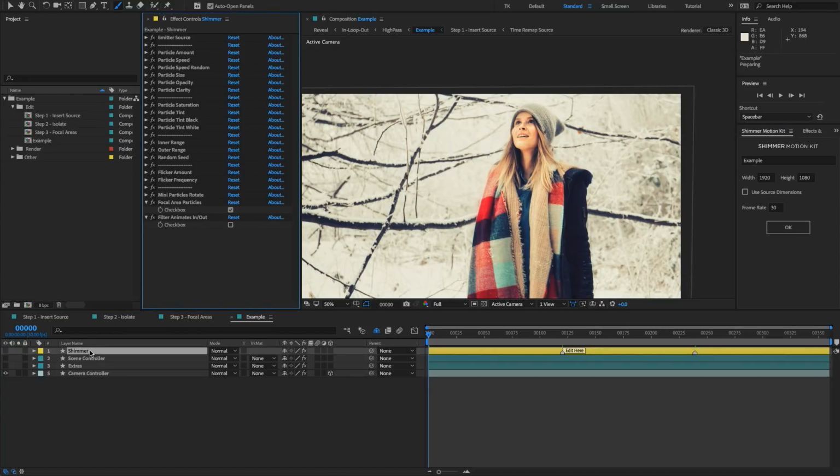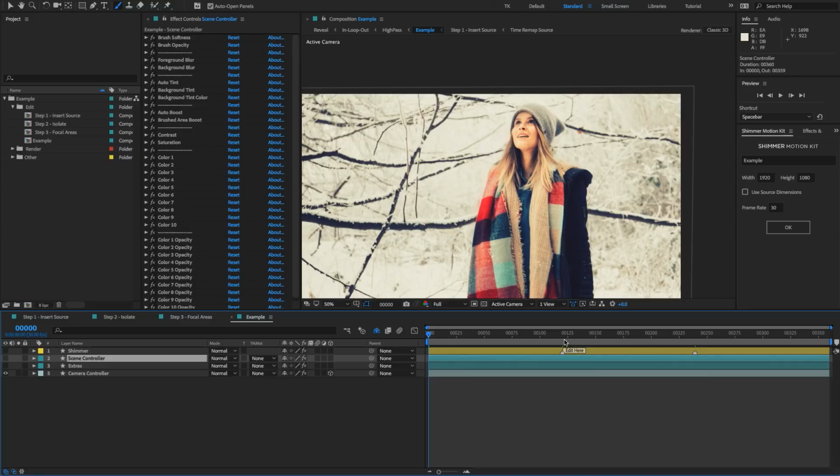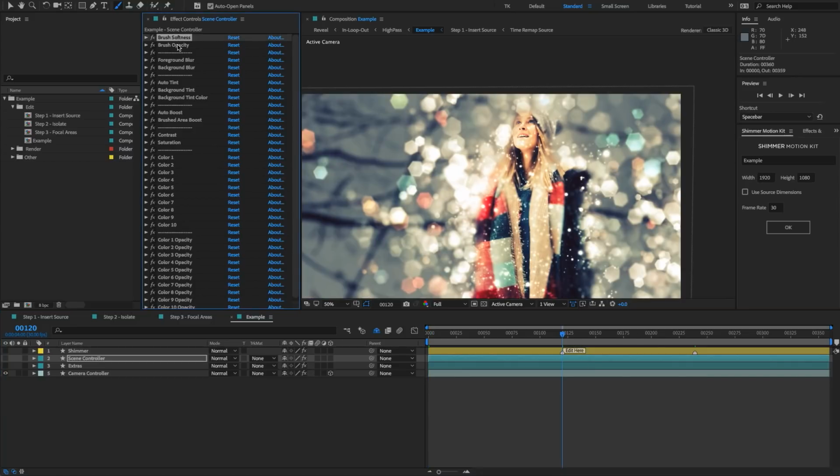Okay, so let's go to the scene controller. These are pretty self-explanatory. The brush softness and opacity that you selected in the isolation phase, that you can kind of blur it so it's not as hard of edges if you'd like.